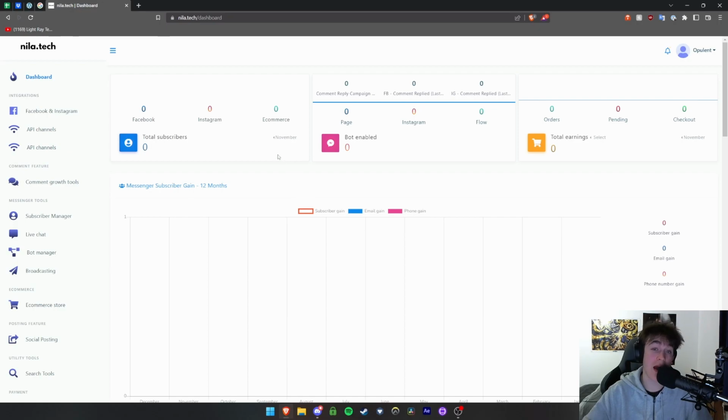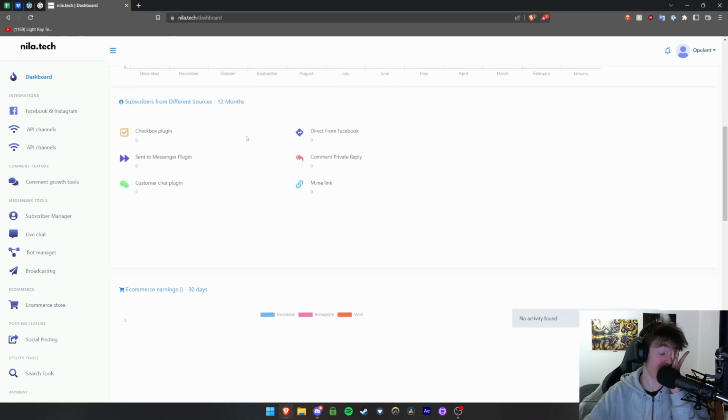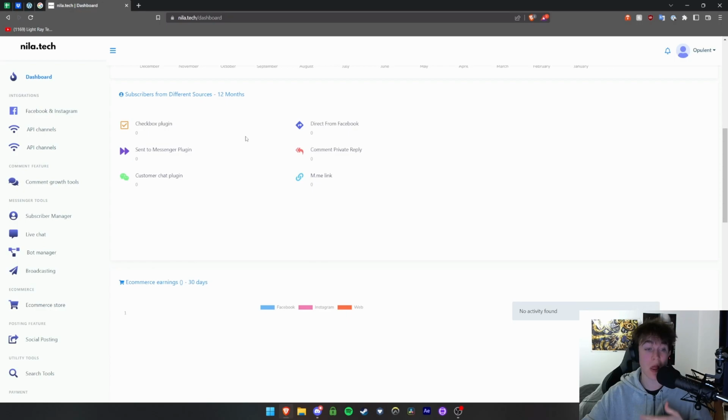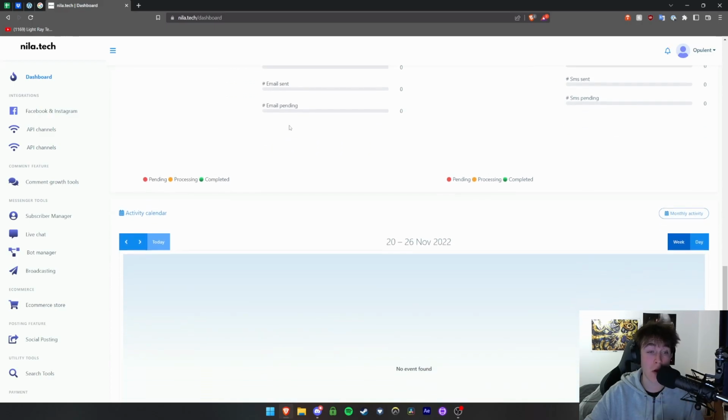So beginning with the dashboard, we have something that shows us all of the subscribers that we've got across Facebook, Instagram and e-commerce platforms. Any pages on Instagram that have bot enabled, things like on Facebook Messenger, and then how many earnings we've received in total through checkout, how much is pending and how many orders we've received. We also have a subscriber gain in the past 12 months or year. You have an email gain and a phone gain and a subscriber gain key. You also have the subscribers from different sources in the past year, so you can see any checkbox direct from Facebook, replies, chat plugins, messenger plugins, m.me links, e-commerce earnings for the past 30 days, so how much we're making from each platform, and then our campaign overview and our calendar.